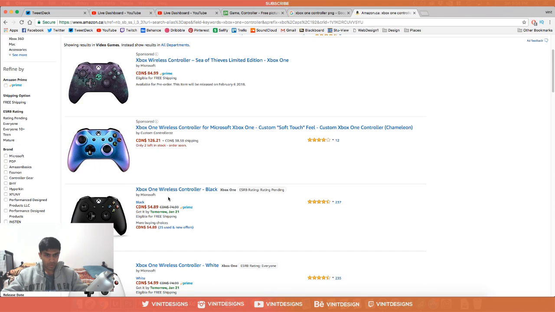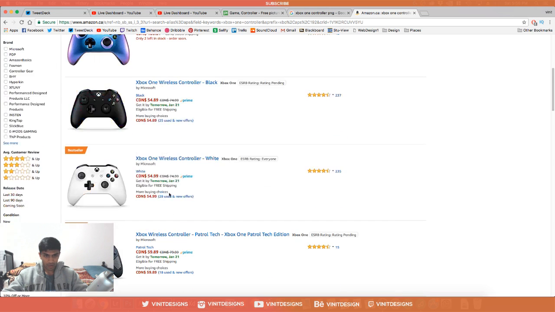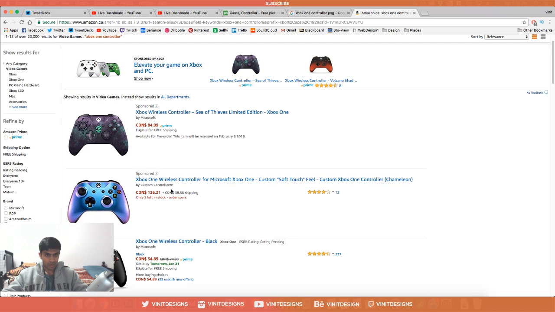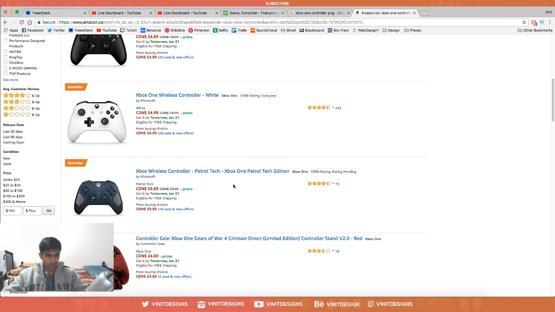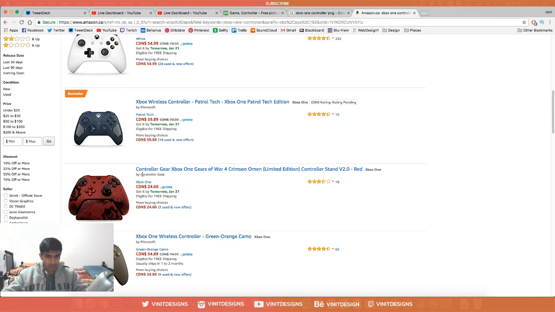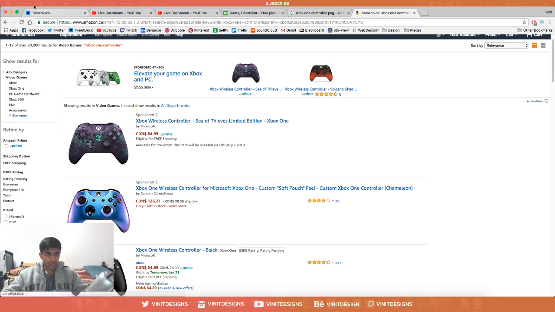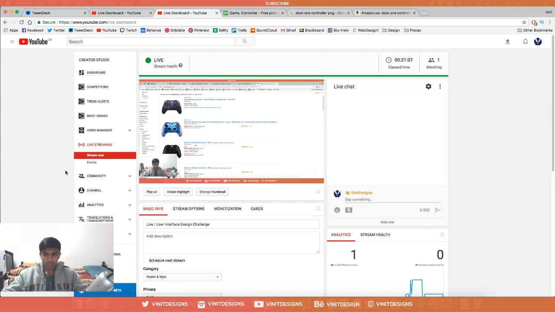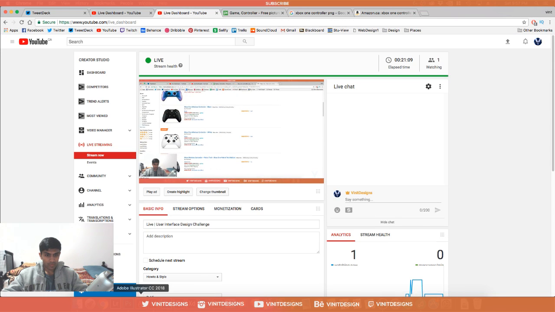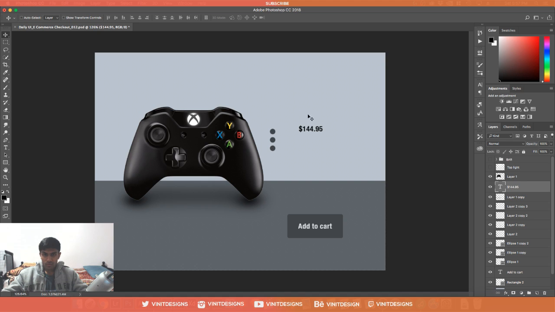So you can get the black regular one for like $55, and then there's some custom ones that are like 24. Oh, that's a skin. Never mind. $85 or 55 actually.